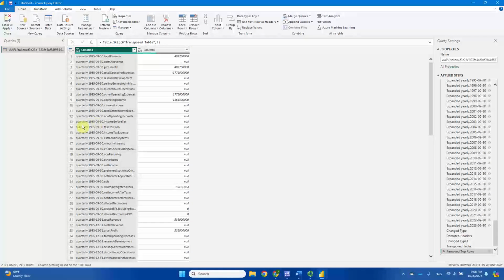The first column is going to show whether that's a quarterly or an annual report. The second column is going to show me the date of that report, and the third column is going to show me what the accounting item is.